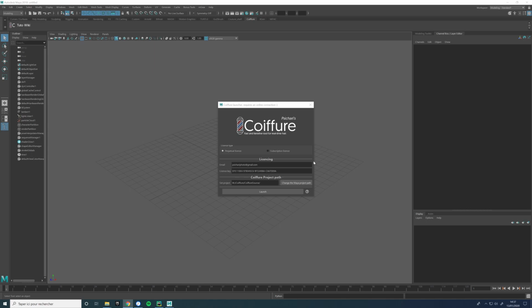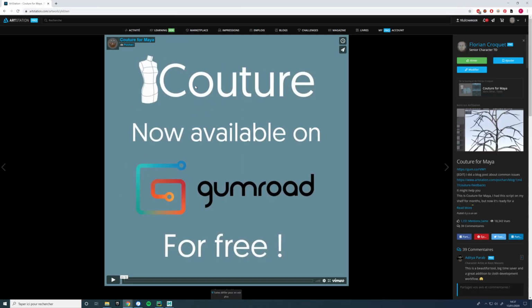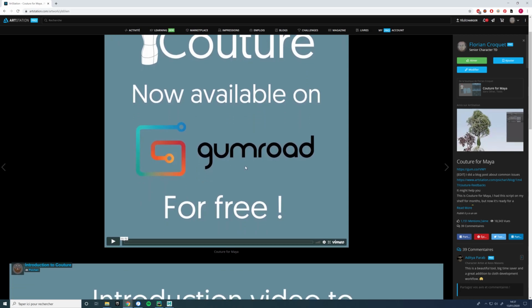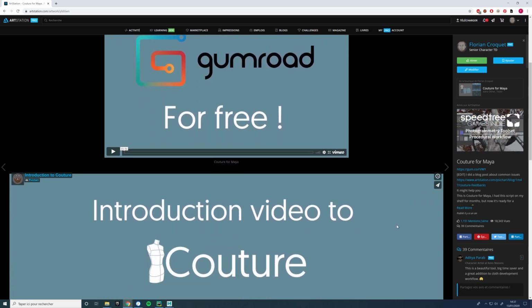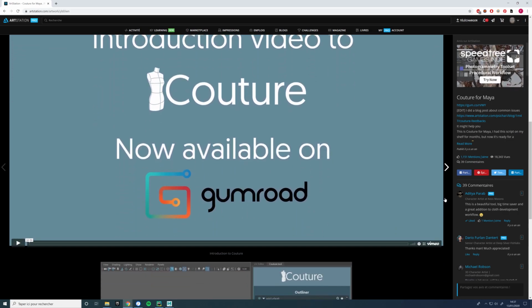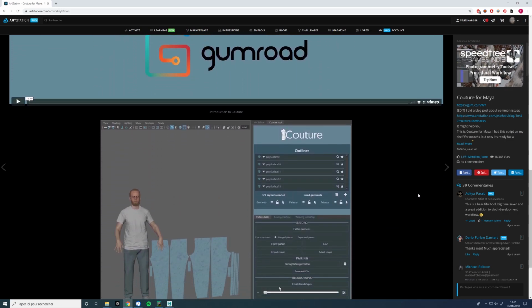If you know me, you might already know my previous tool, Couture, which was released about a year ago. This tool has one purpose: to ease the workflow of retopology. Now I have a new tool, which also has a French name, Coiffure, which means hairstyling.